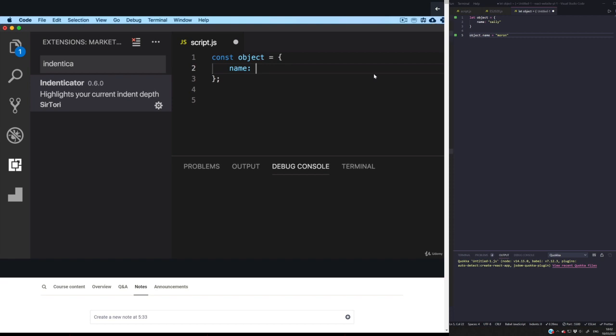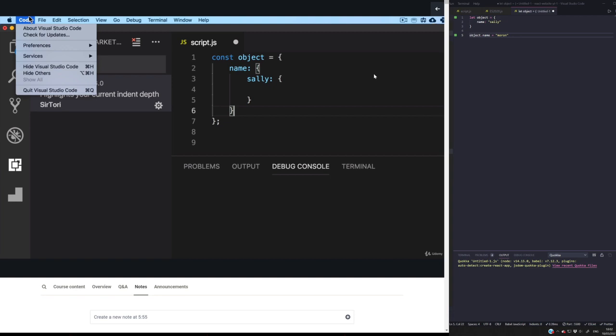The nice thing with the indentificator is, if you notice here, I have these lines. Let's have another object within an object. You see that these lines are being highlighted here, showing me where I am in the code block, which I find very useful. And then finally, just like with Sublime Text, you can change the theme that you have.